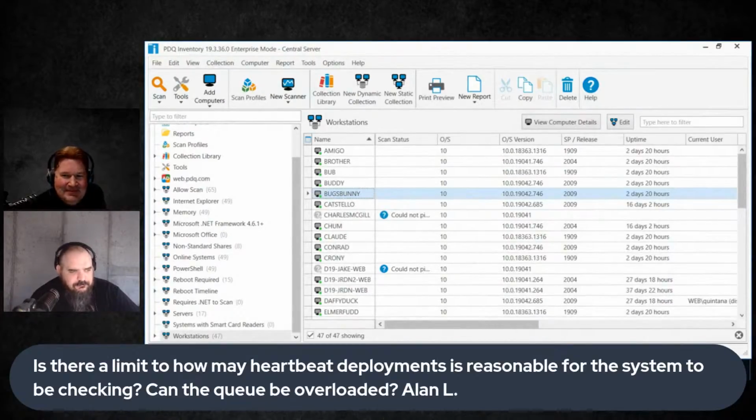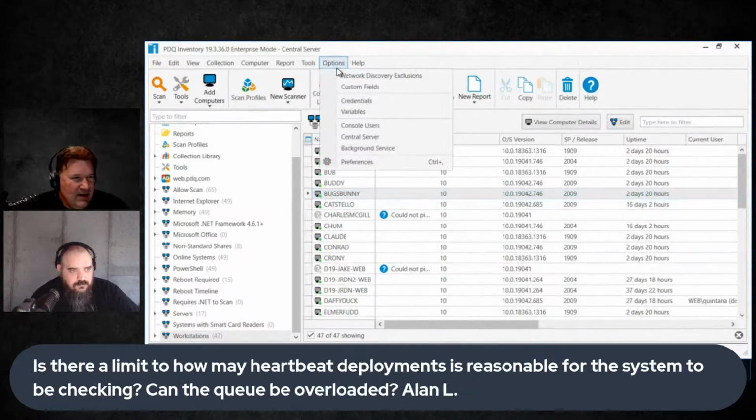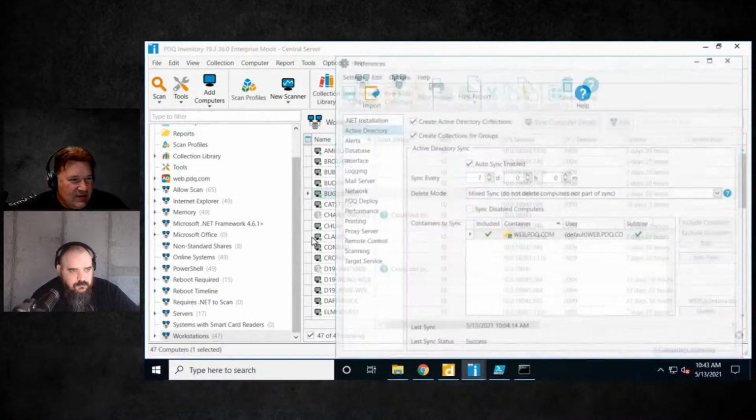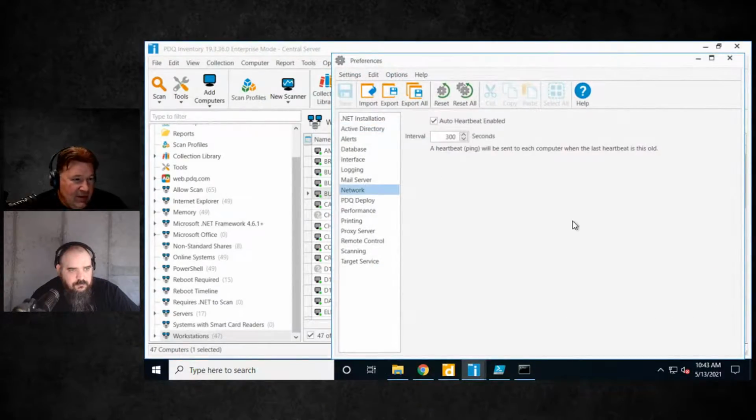Is there a limit to how many heartbeat deployments is reasonable for the system to be checking? Can the queue be overloaded? We'll work backwards. Can the queue be overloaded? I think it's possible. It could be. Really, your heartbeat's determined by inventory under preferences, networking.